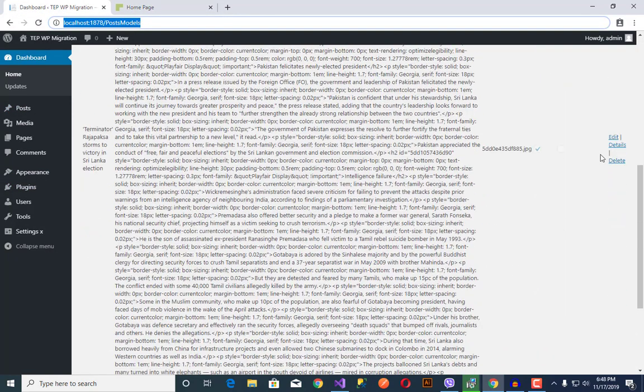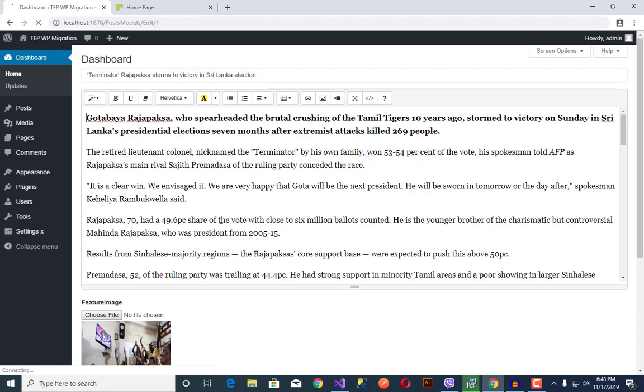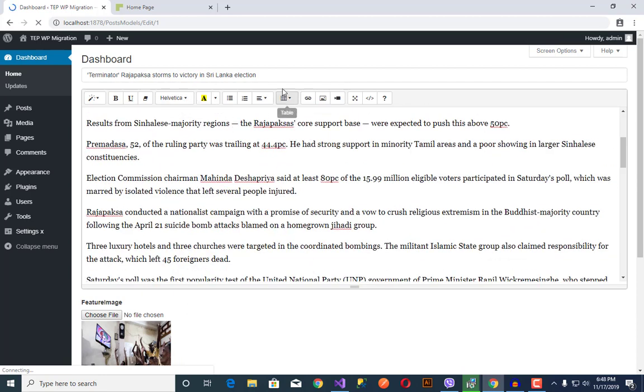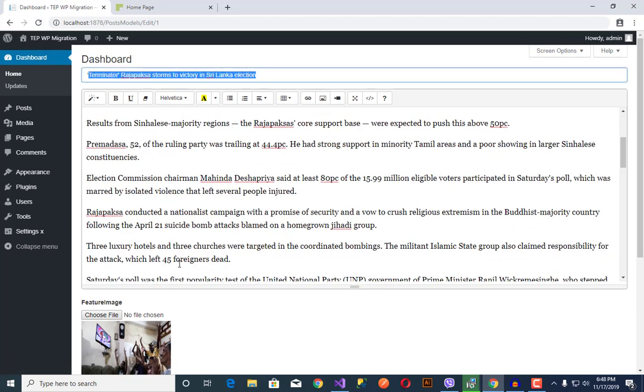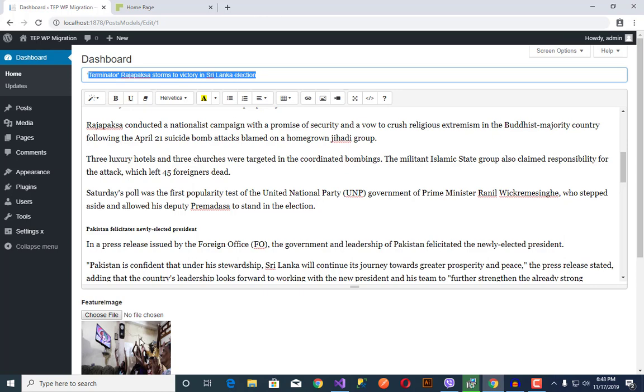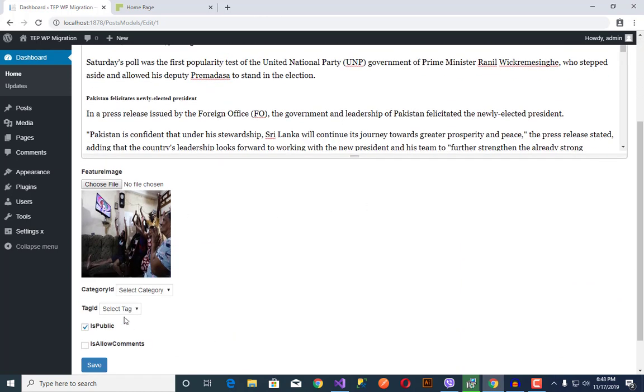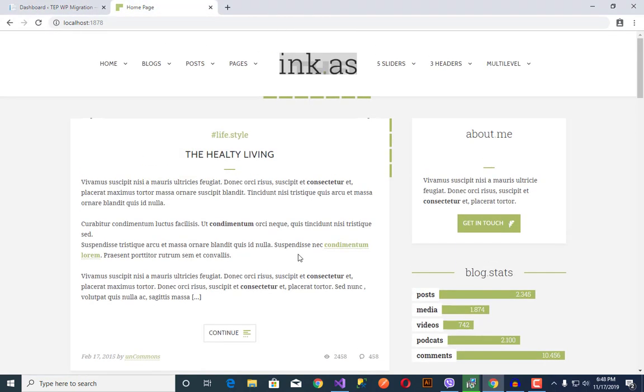So I have created a sample post, which is a news blog. This is the news post which I have created. This is the title, this is the content, this is the feature image. There is no category and tag right now, and it is public. So all the public content will be visible here, and how we will do that.